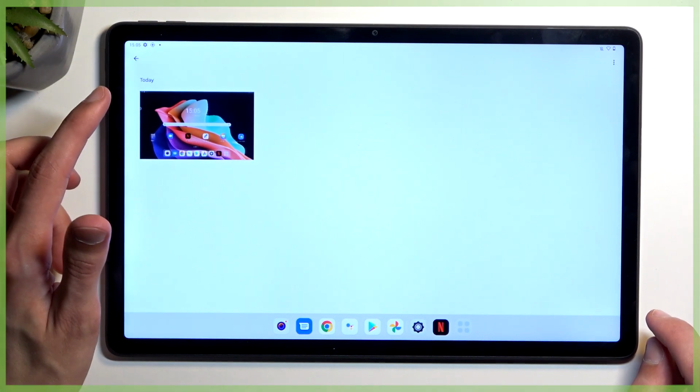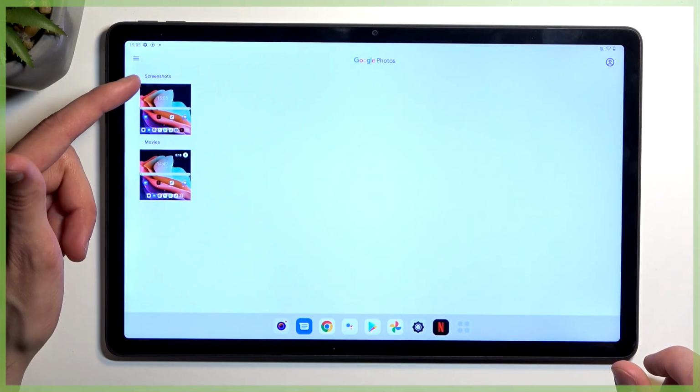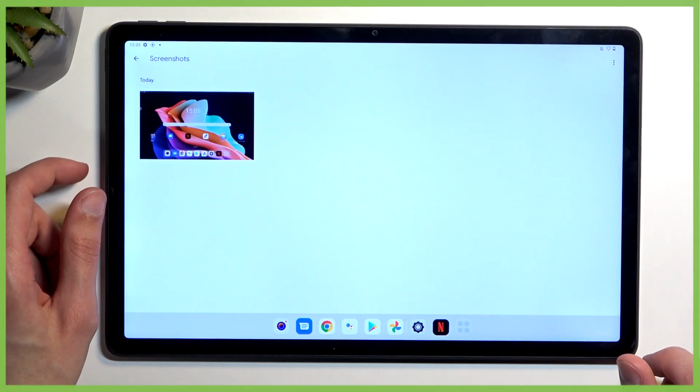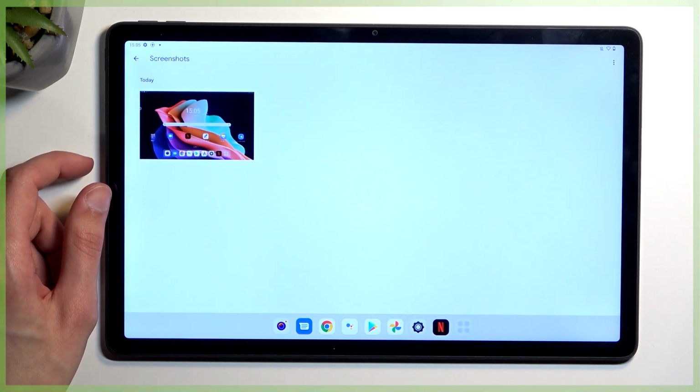You can also tap on the word like here, screenshots, and this will take you and show you all the screenshots that you have captured over some extended period of time.